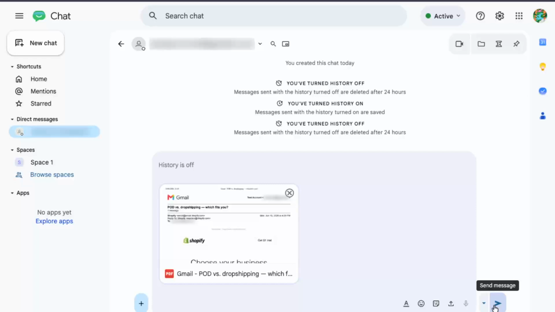And that's all it takes to share files in Google Chat. It's a quick feature, but it can save a lot of time when you need to send something without switching to email. Just open the right conversation, attach the file, and send it.